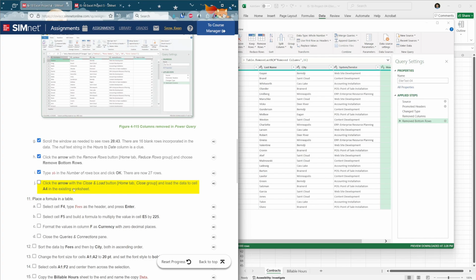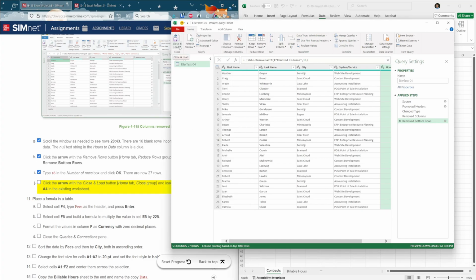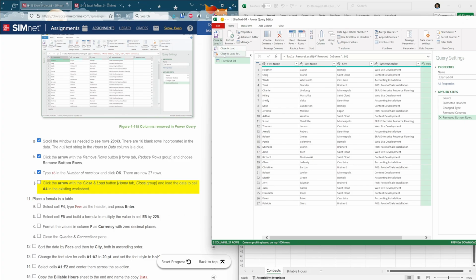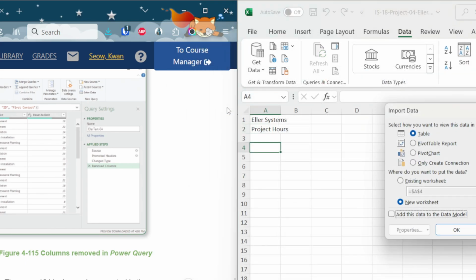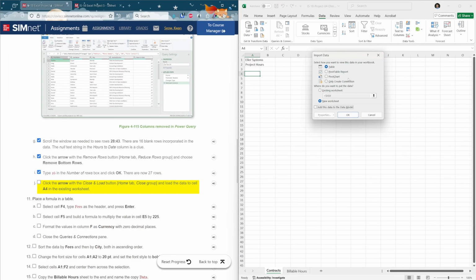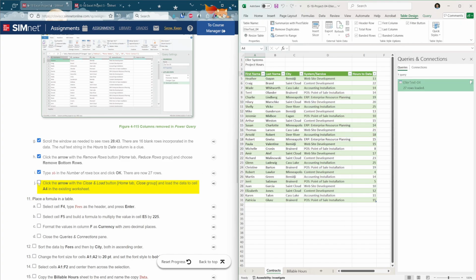Now we want to just go ahead and click the down arrow. I wish they included the words down arrow there in the Close and Load, so that we can select Close and Load To. So let me go ahead and zoom in really quick on that. So we want to click the down arrow so that we can select Close and Load To. Let me zoom out. And now we want to make sure we load it to the existing worksheet that we have here, and it's to the cell A4. Okay, click OK, and there it is.